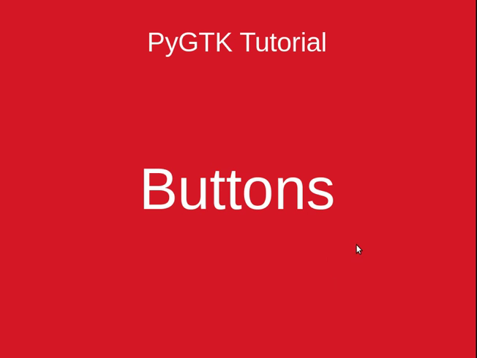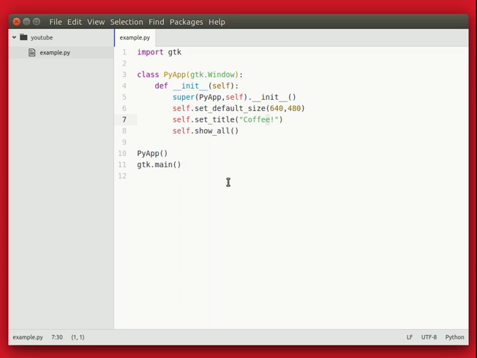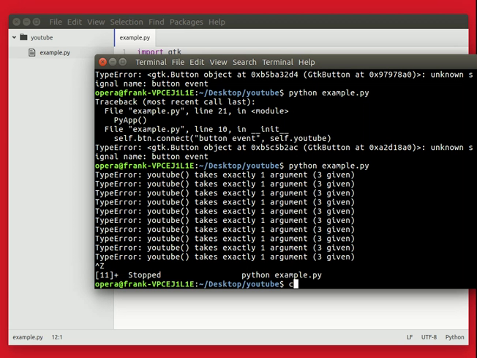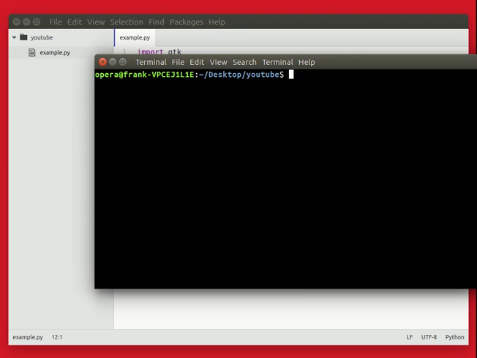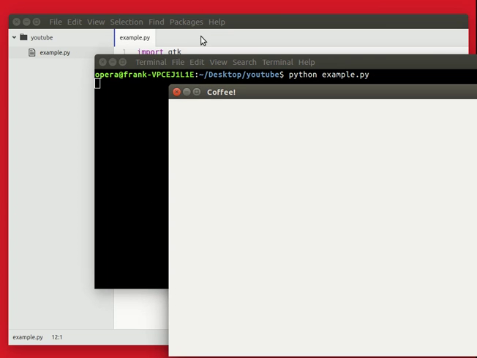In this tutorial I'll show you how to add buttons to a PyGtk window. So here we got our basic window code. This just creates a window in PyGtk. So let me just clear the screen for you. If you run it, you just have a basic window with coffee as title.